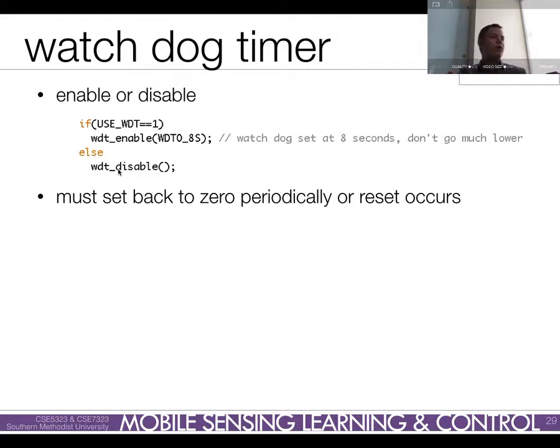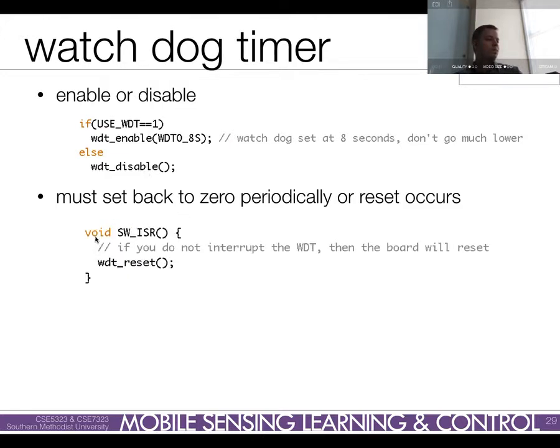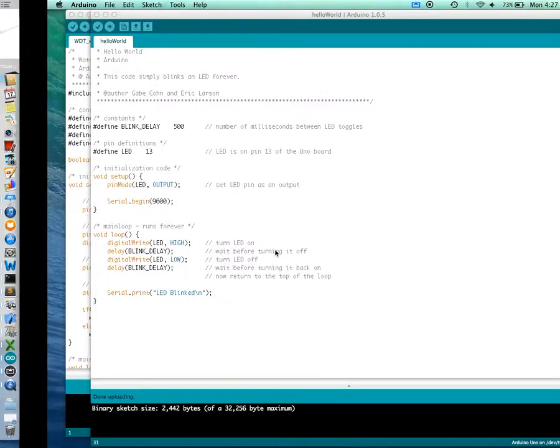Else, you can do this thing called the Watchdog Timer disable. Bam, it's right here. Okay? So, whenever you want to reset that value, you can do Watchdog Timer _ reset. It'll set it back down to 0, like we were talking about before. Okay? So, let's look at a quick example.